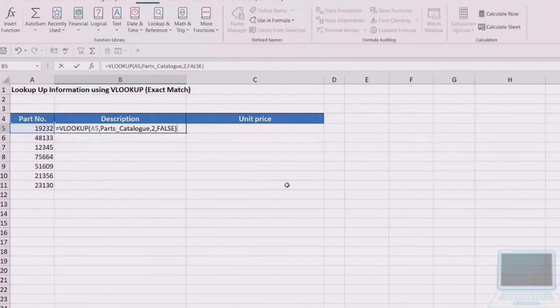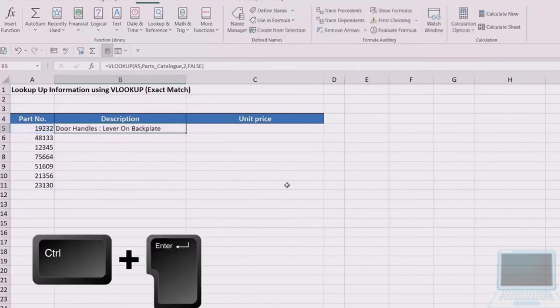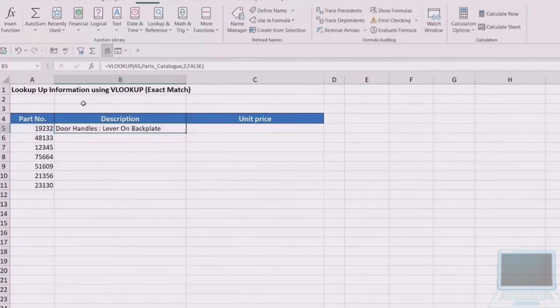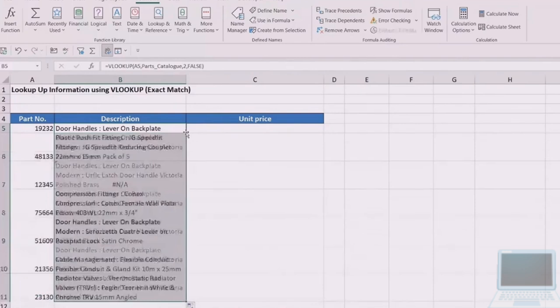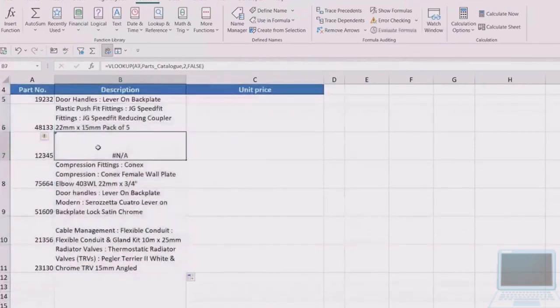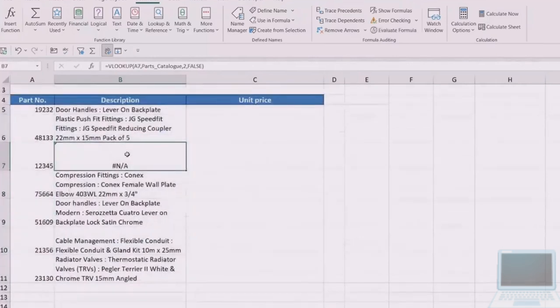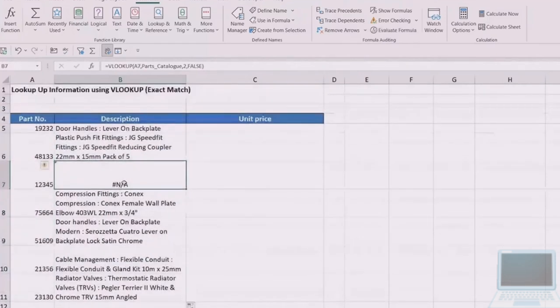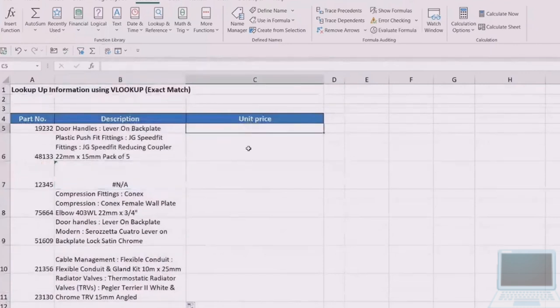If you want to stay in the same cell so that you can copy down, remember you can do Control Enter, and that will leave you in the same cell. So it's returned our description. Double click to copy down. Now notice that one of these parts, we have an NA in here, and I'm going to show you how we can deal with that type of situation in a moment. Let's first move on and just complete our unit price column.